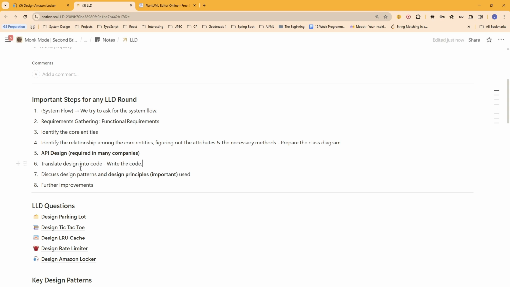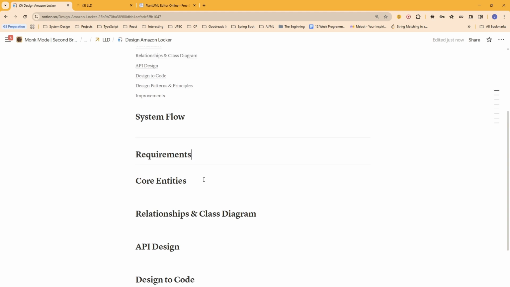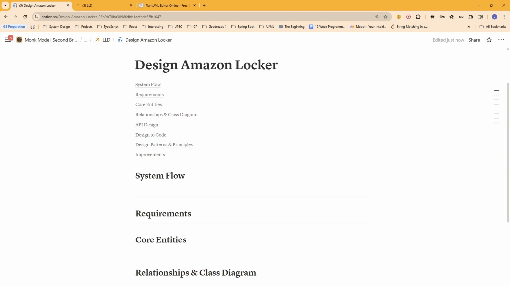The next step is to discuss the design patterns used and the design principles as well. This is also an important point because the interviewer is expecting you to use certain important design patterns and design principles. That is why we have to use them when writing the code and discuss them when explaining it. Eighth is obviously the further improvements, which, if you have something in your mind, you can discuss. Otherwise, you can ask your interviewer if they have some improvements for your system. So these are the steps. Now we will work on this problem, fill up all of these, and try to solve this question. Okay, let's get started.